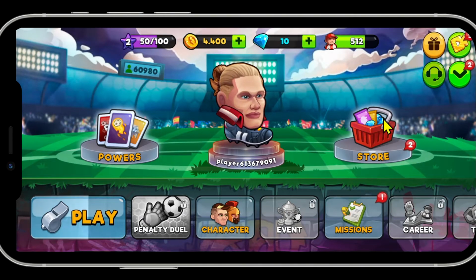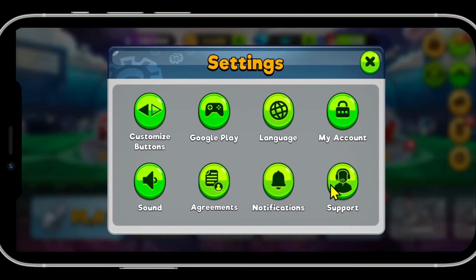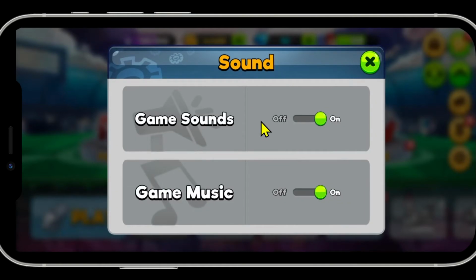turn off the game sounds, then tap on the drop down button at the top right corner and then tap on the gear icon. Now from the gear icon, you will see the sound option. Go ahead and tap on this button, and now you can simply turn off the game sound as well as the music by tapping on the toggle button.